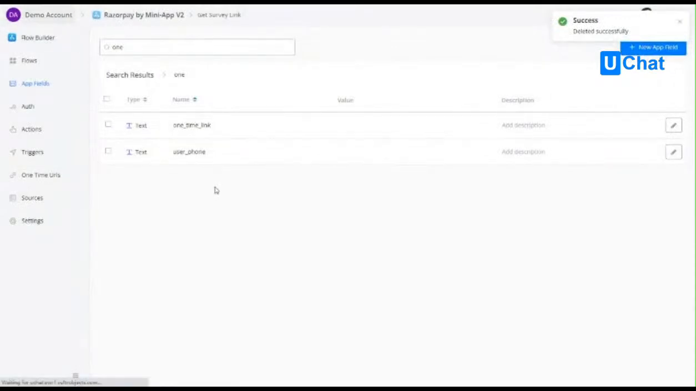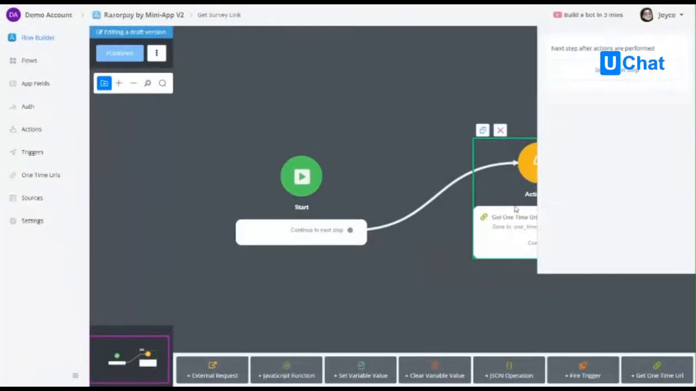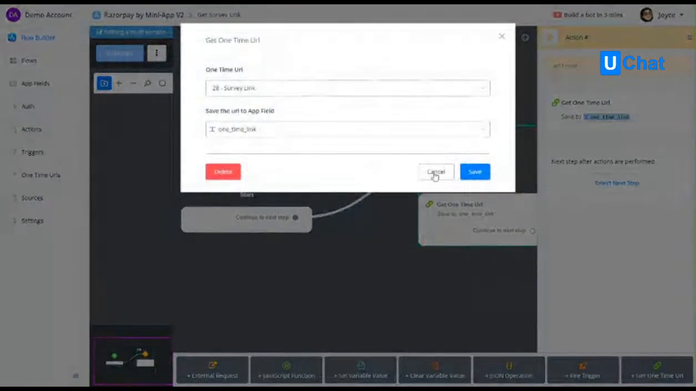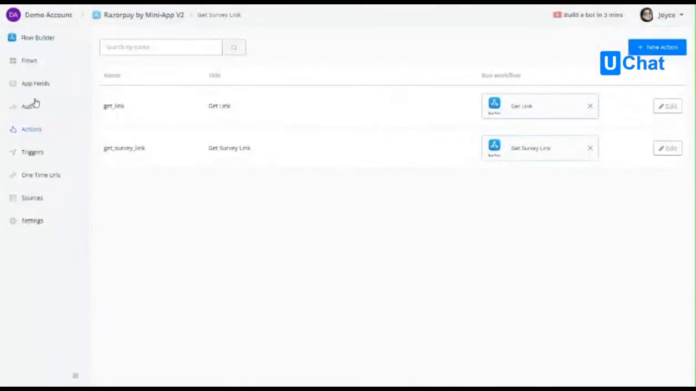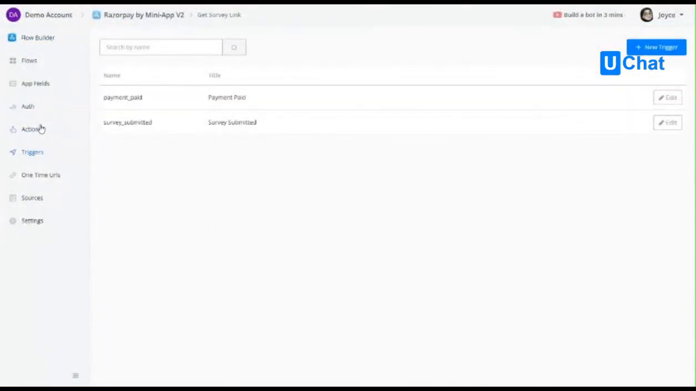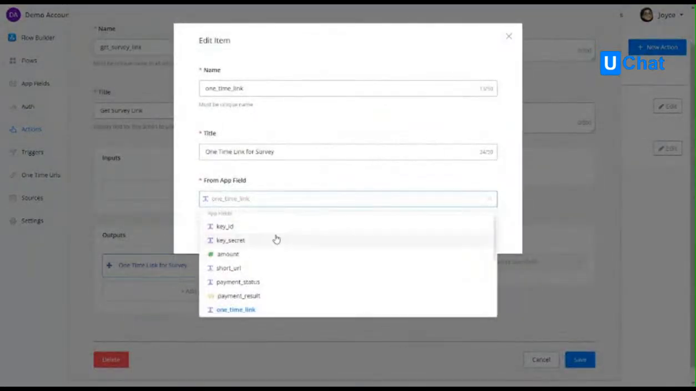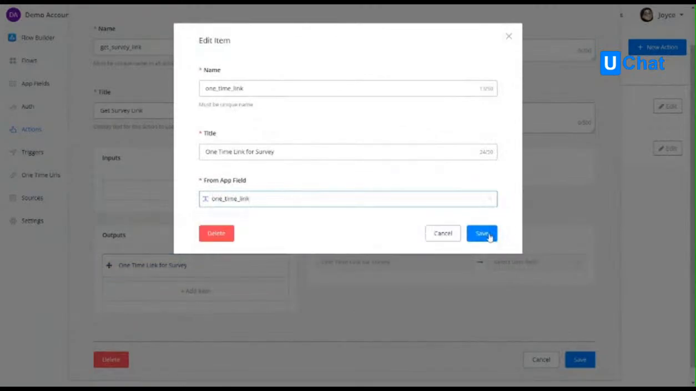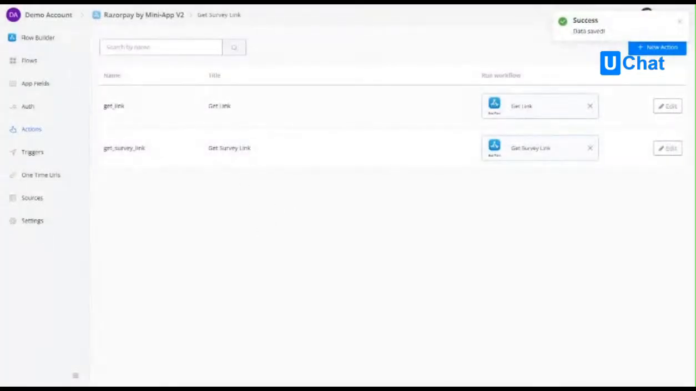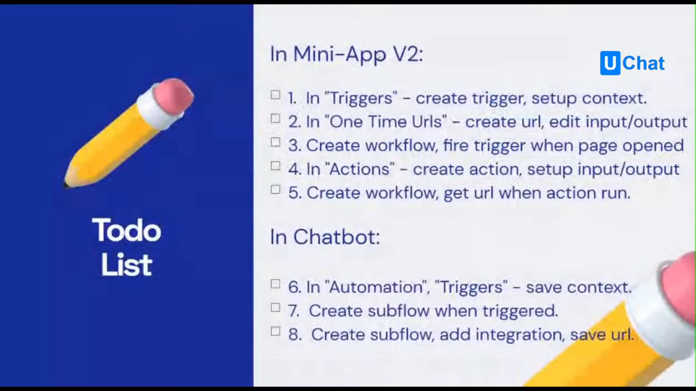Refresh the page. So let me check whether I'm okay. This is right, and in the action, okay, it's the correct one. Good, save. Alright, then all done in the mini app part.